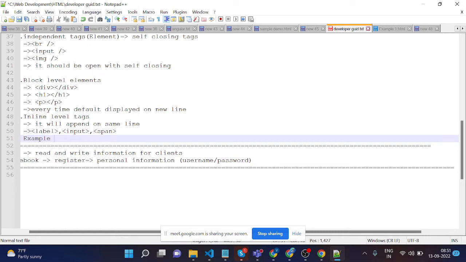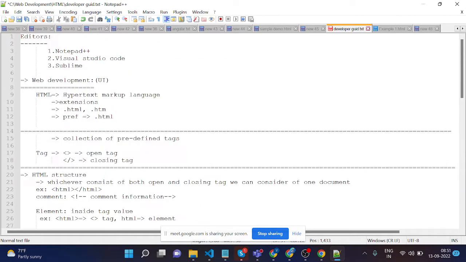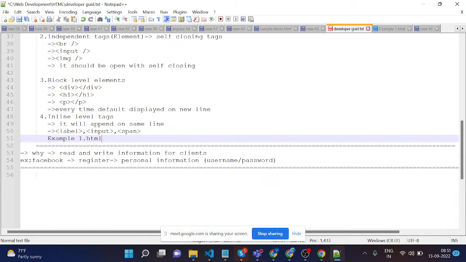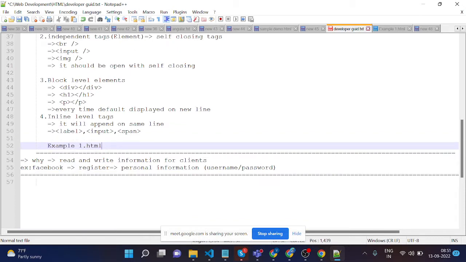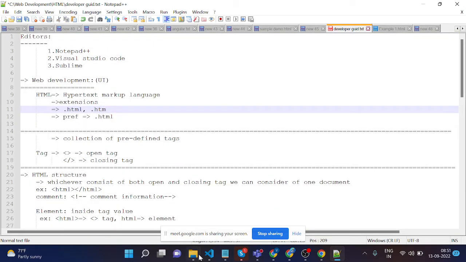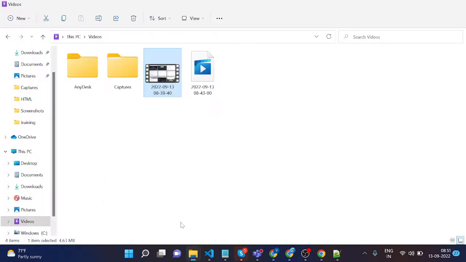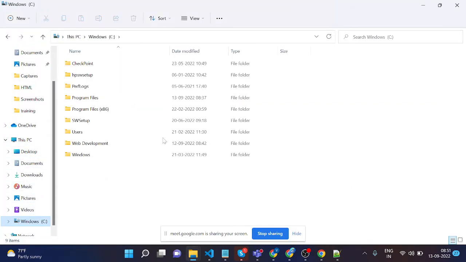example 1.html. I'm putting it in the developer guide so that while looking at it, we can go to our example and wrap up our things. And yesterday I showed one more thing, where we will be creating our directory, I mean each folder.